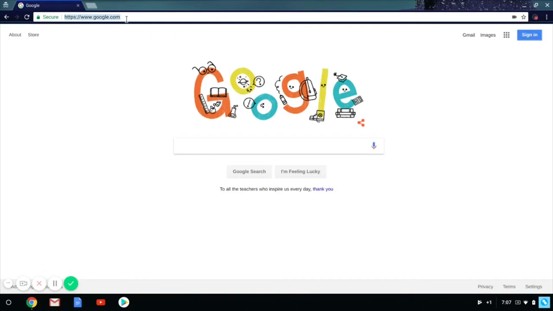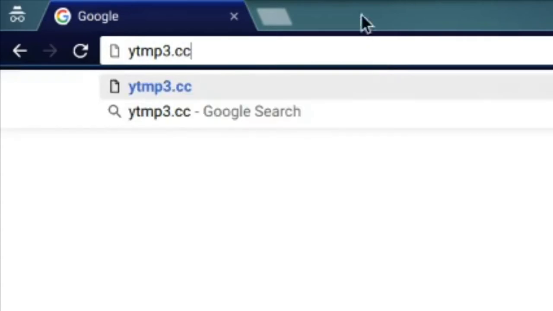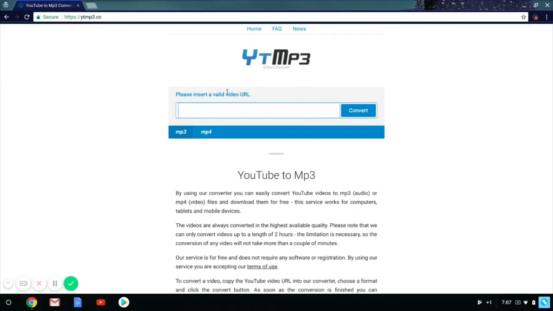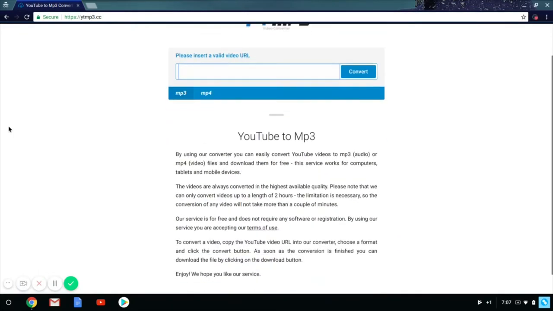So before you start cutting and everything, you want to get a couple of tabs open up. The first tab would be ytmp3.cc. It's a YouTube video mp3 converter, and please make sure that .cc is right here and not .com or .org, because then it will just direct you to another site. I highly recommend using this website because it does not show a lot of ads.